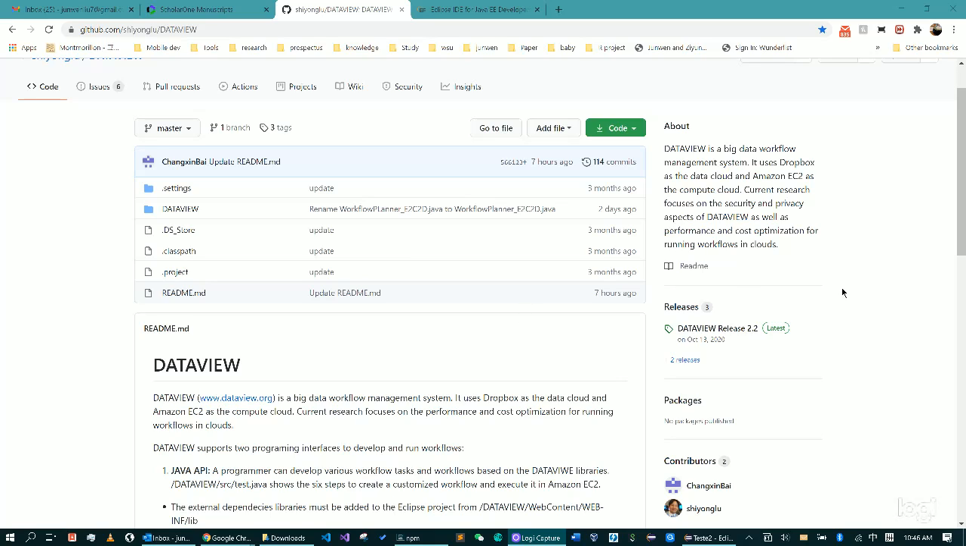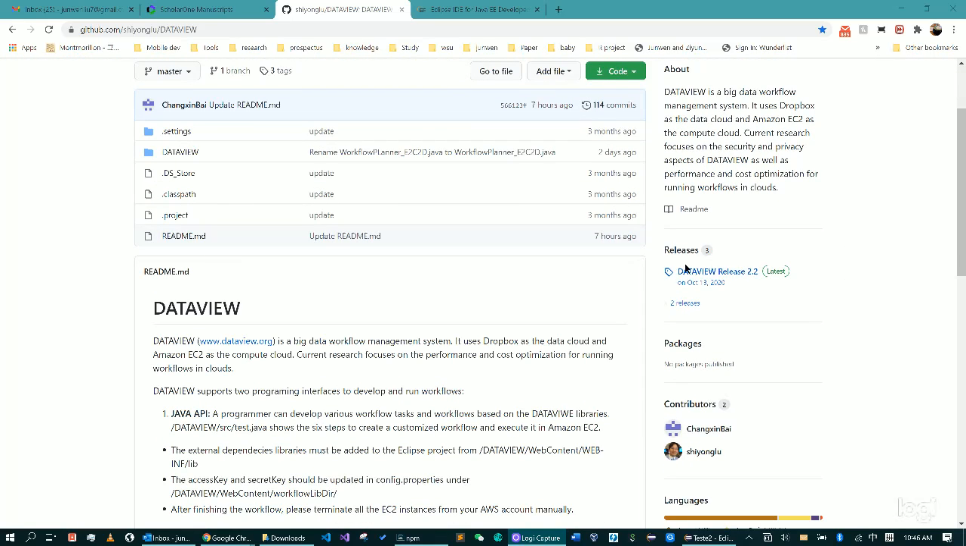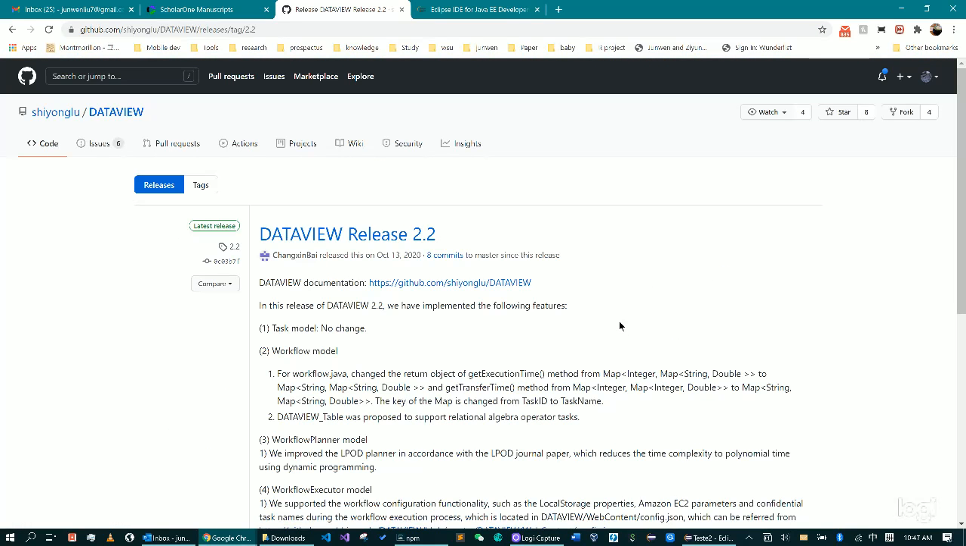On the right panel of the DATAVIEW GitHub repository, you will find a section called Releases. Here we have 3 available releases in the GitHub repository. Click on DATAVIEW release 2.2, which is the latest version. You will navigate into this page with the major updates for this version.